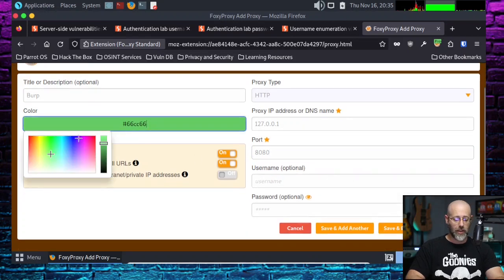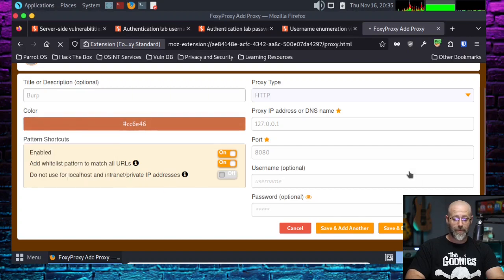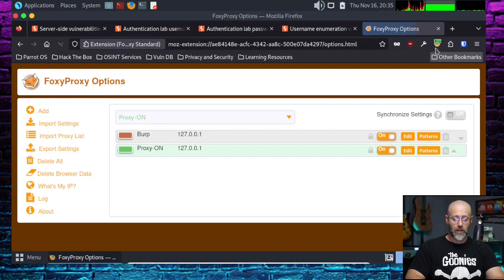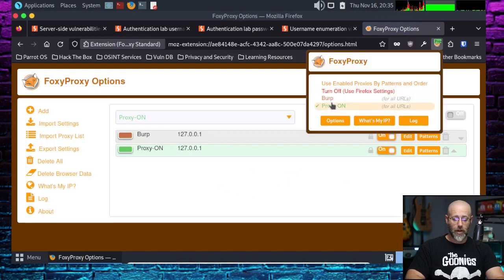I'll change the color on mine just because it's fun to do. It's actually much more orange, so that kind of makes sense that it would be orangish. Anyway, then you hit save. And now I have one of these in the dropdown. You notice it's called Burp. I just called mine proxy on because I use more than Burp Suite.